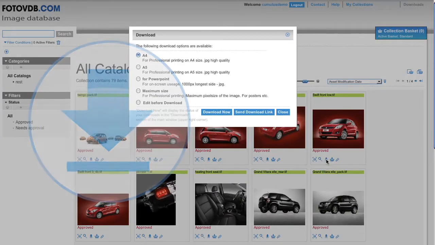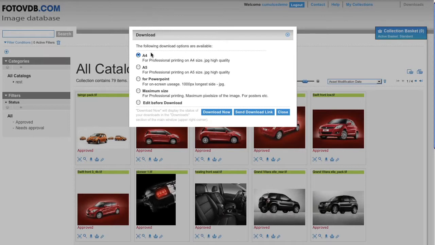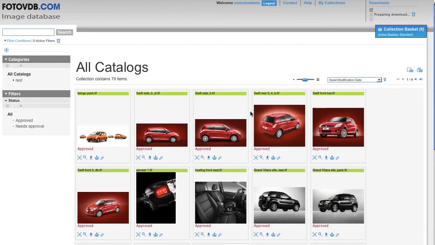The down arrow, or download button, brings you to a window where you can pick the resolution you need for a certain job. You can pick A4 or A5 size for a professional print run, PowerPoint format for use in online presentations, maximum size for poster printing, and finally, you can choose Edit before download if you need to crop the image or need more exotic file formats.